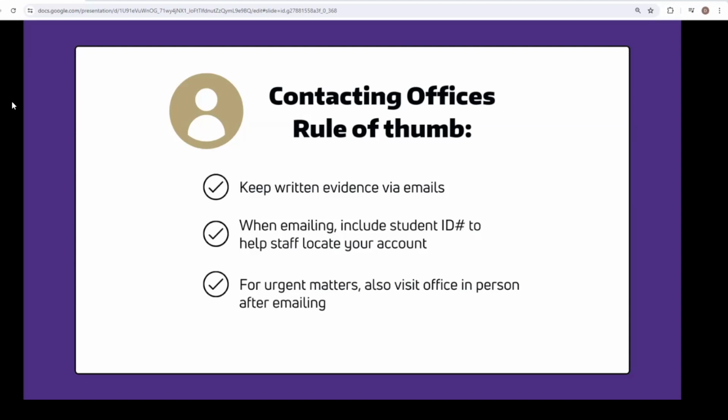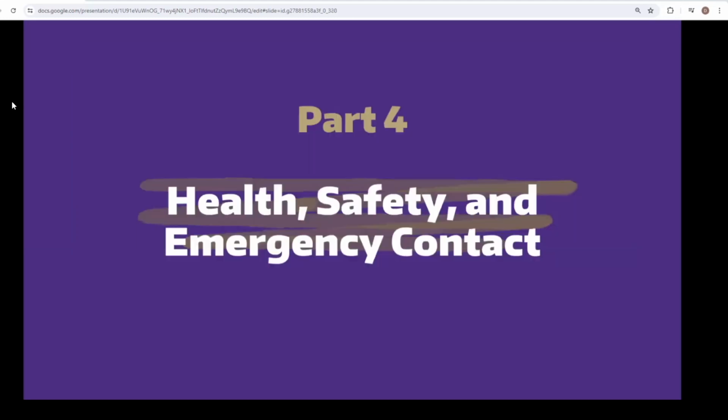Okay. Moving on from administrative contacts, now let's talk about health and safety contacts. While you come to the university for an academic experience to get your degree at the end of the day, in that process your health and well-being, both mental and physical, is of paramount importance because it impacts everything else in your life. It is the fundamental basis of everything that your life is based on.